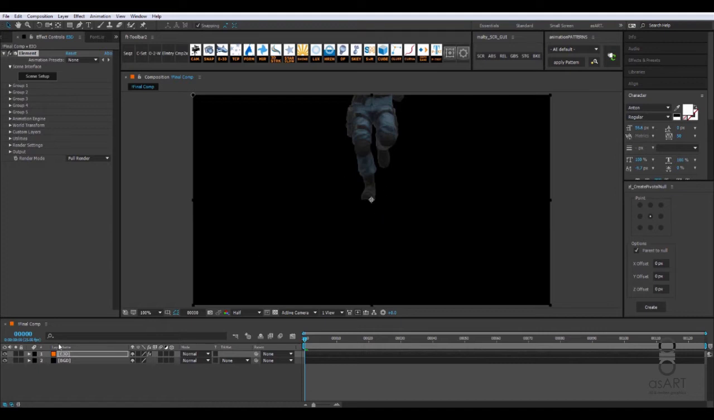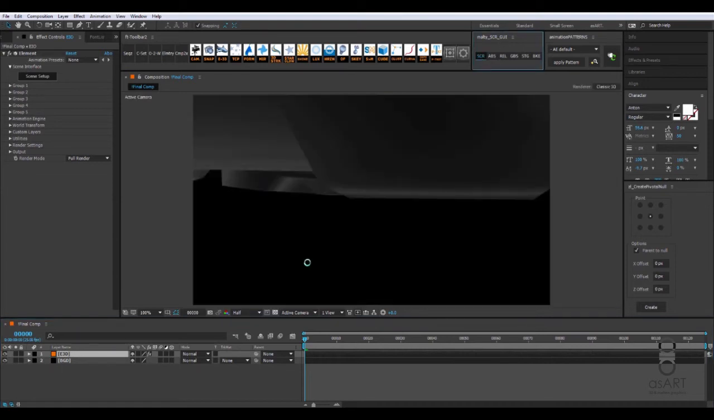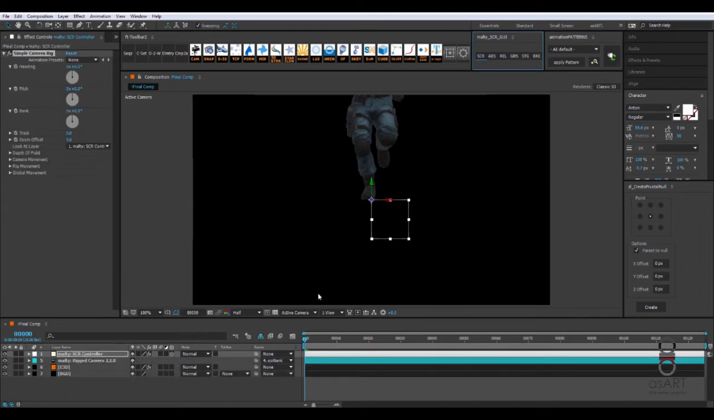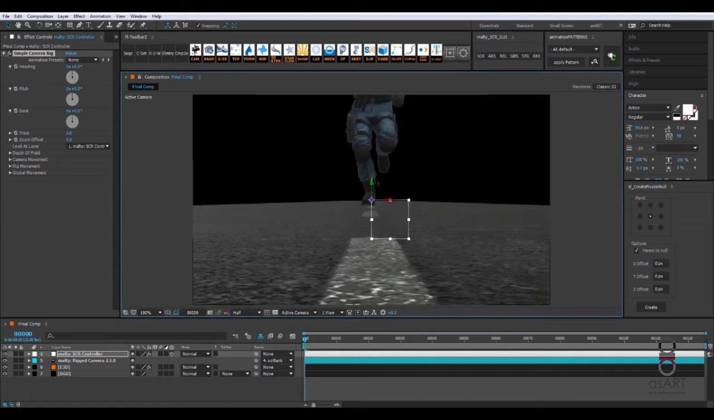Here we are with my soldier and the road, which we can't see because we still don't have a camera to go to the right angle. And for my camera, I'm using Malty Simple Camera Rig, which is a pretty awesome script, which I highly recommend. It's really, really useful and full of great features.